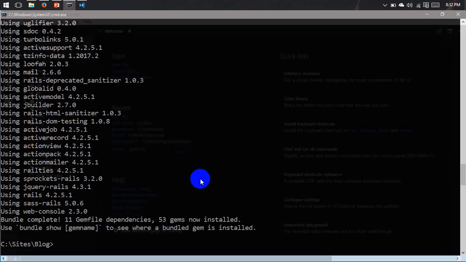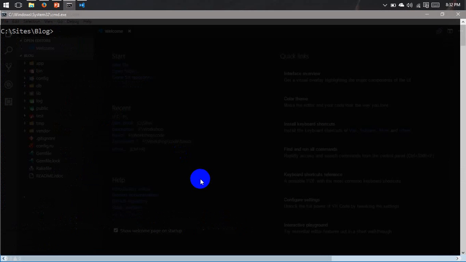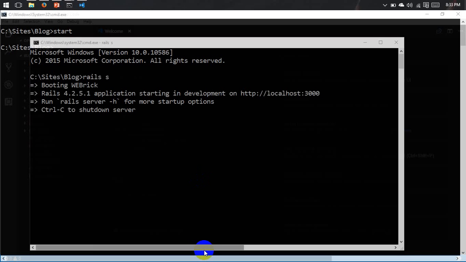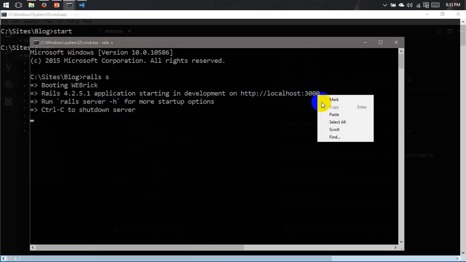Now, how do we run our Rails app? I would say it's very simple. What you have to do is open a fresh command prompt and type in rails space s, which means Rails server, and this would boot up the Rails web server. It comes with something called a WEBrick server in which the Rails application runs. Once the server runs, you have to go to the URL called localhost colon 3000, as it says here.